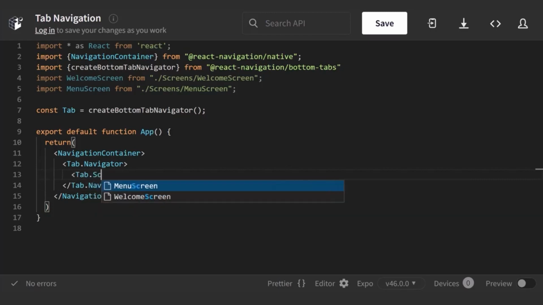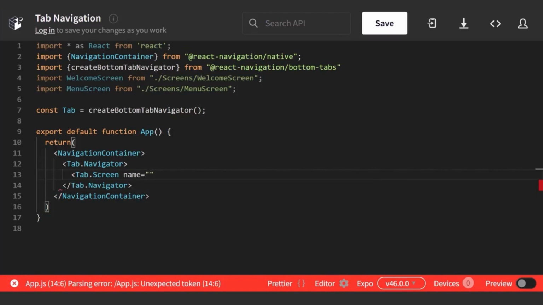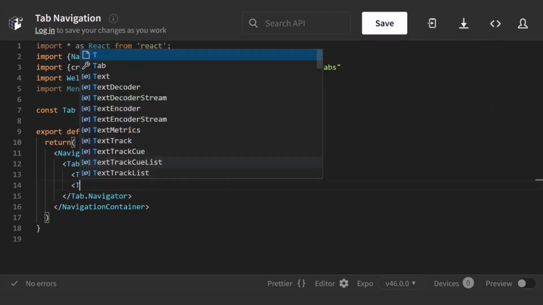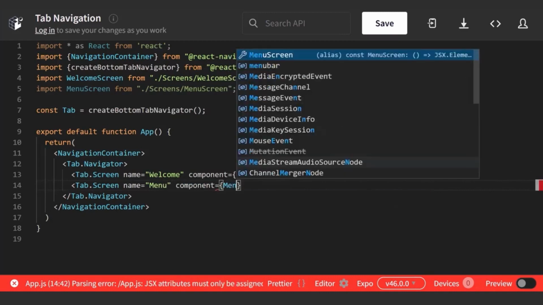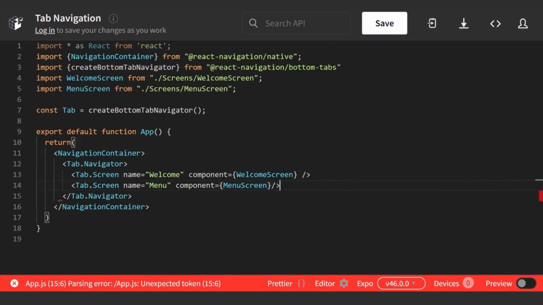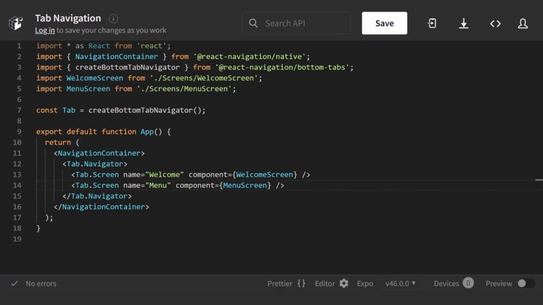So I'm going to have tab.screen, and the name I'm giving is welcome. I'm also giving a component name for it, which in this case is basically the welcome screen. And that would be the end of the tab screen. Similarly, the next tab screen is the menu screen. I name the tab screen menu, and the component that I pass it to is the menu screen component. So the app component is ready. All I did is have the navigation container wrap around the entire app. I also have tab navigators. Within that, I'm declaring the tab screens with the name and passing the components to it.